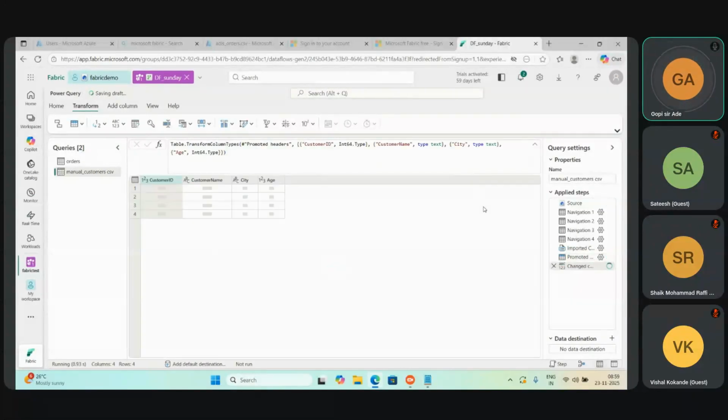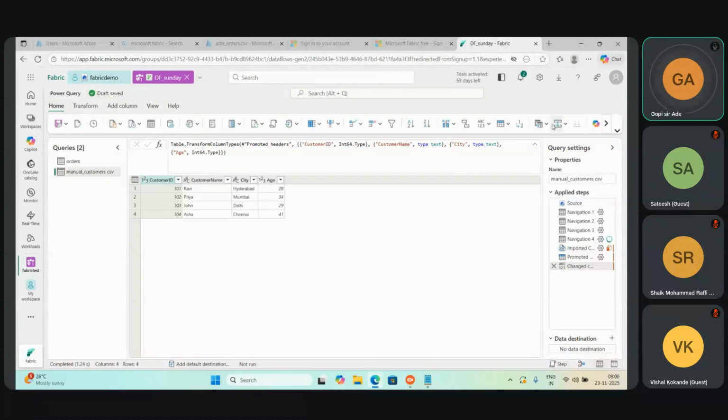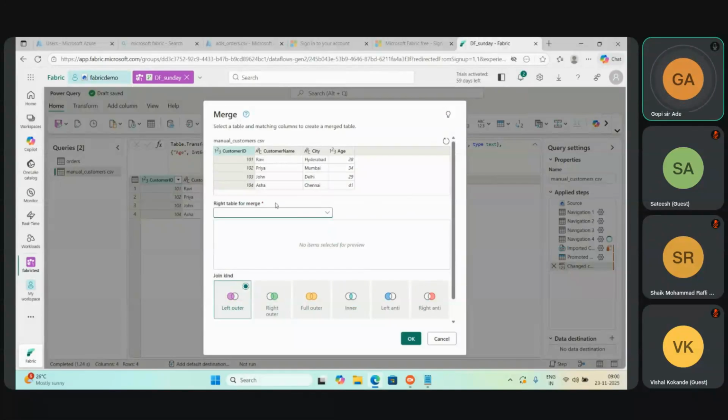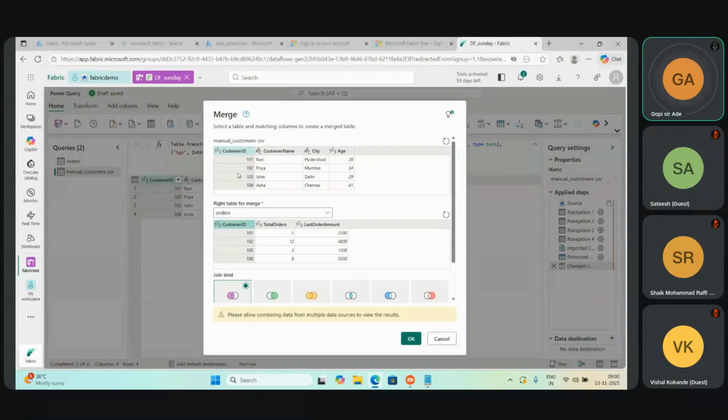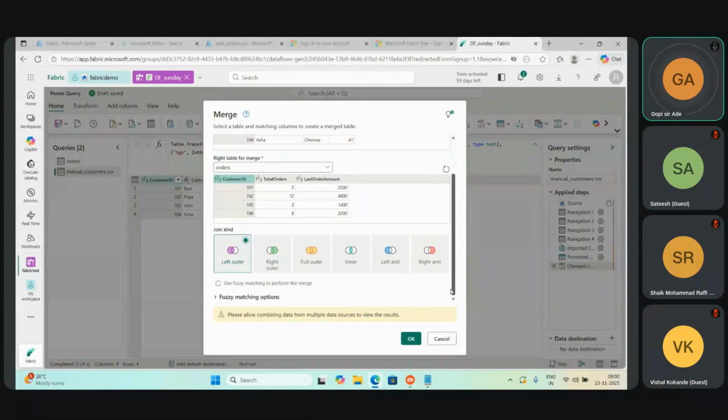Now let's merge the queries. Okay. Home, perform join, merge queries. Okay, so the left table is this one. And what is the right table? Orders. So on this customer ID, I want to perform matching. Okay, so left only, I want to perform. Click on OK.